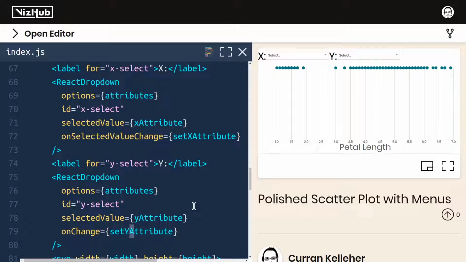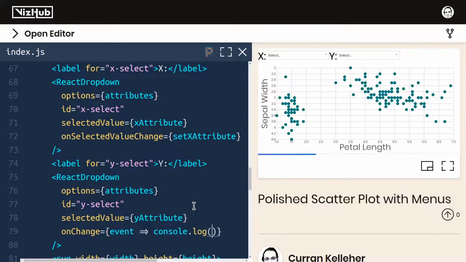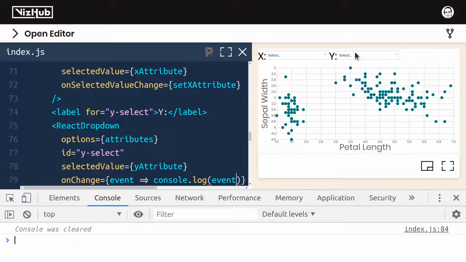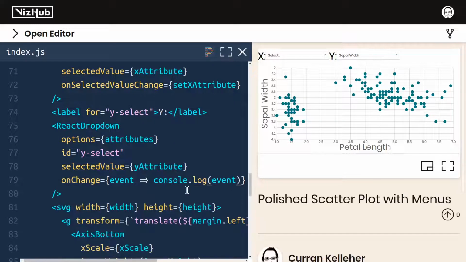Let's see, what gets passed into this function? I'm assuming it's going to be some kind of event object, and let me just console.log event just to see what we're dealing with. Let's see, what will come out in the console? Okay, we get an object that has value and label. All right, that's great information.